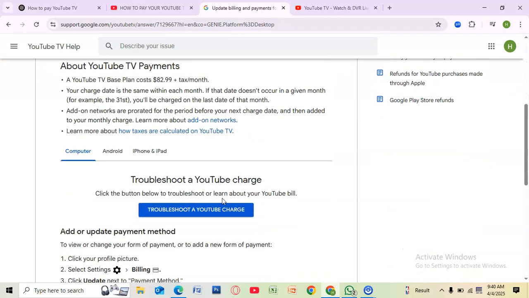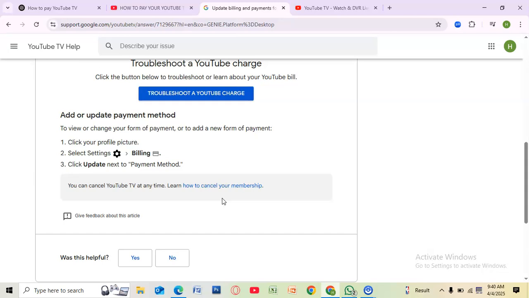Now let's talk about updating your payment. Click your profile picture in YouTube TV. Go to settings, then tap billing. Next to payment method, click update. From there, you can add a new credit card, switch your default method, or remove an old one, all inside Google Pay.